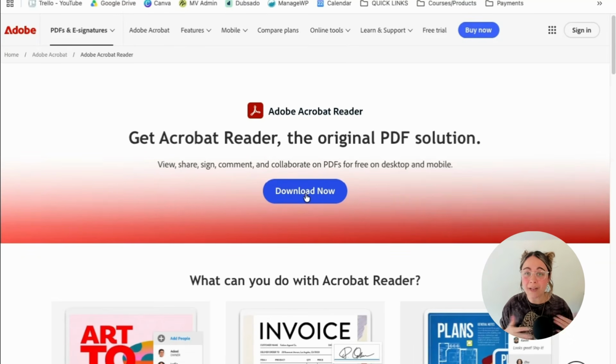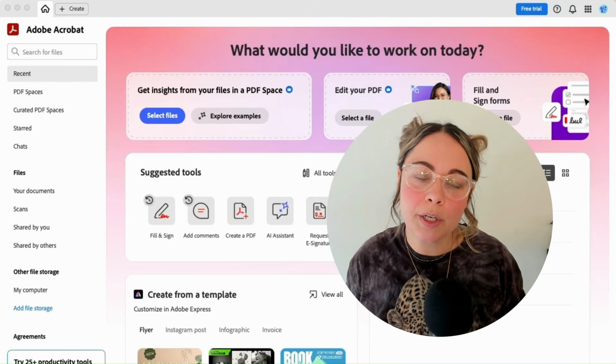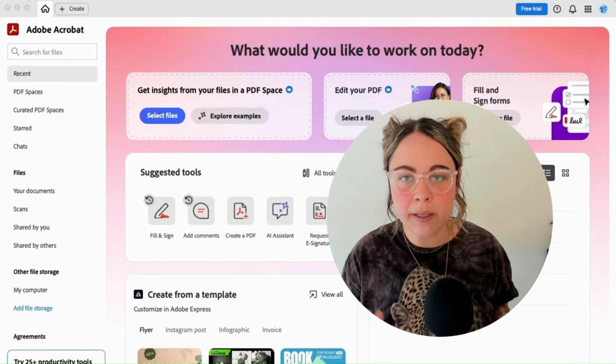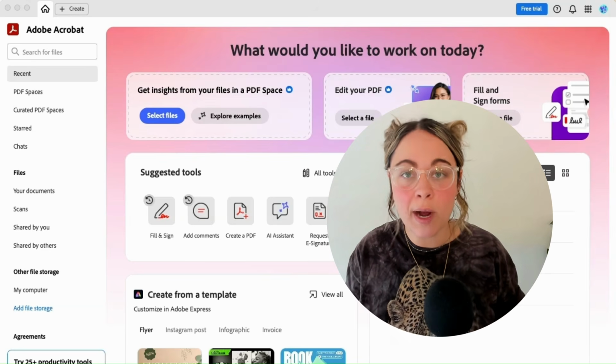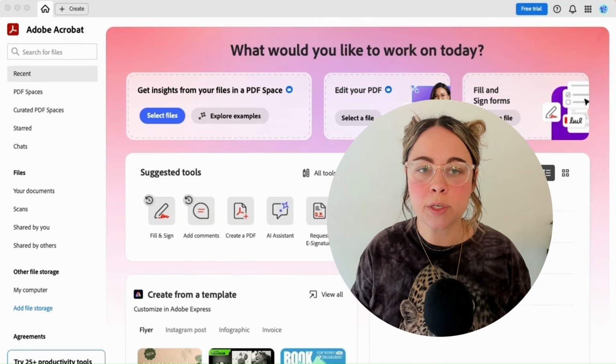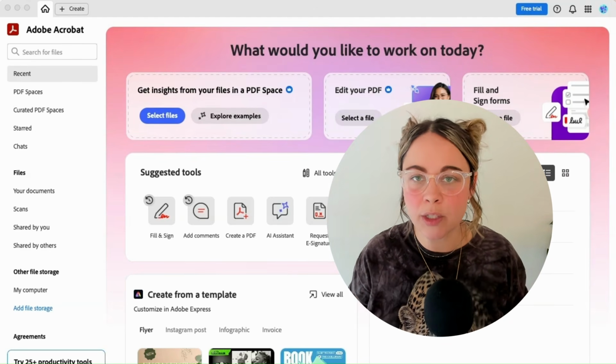So you can go ahead and follow along that process on your own computer. Once you download it to your computer, it will look a little something like this. It might look a little bit different depending on when you're watching this video and what computer you're using. I'm a Mac user, just for a little bit of context.